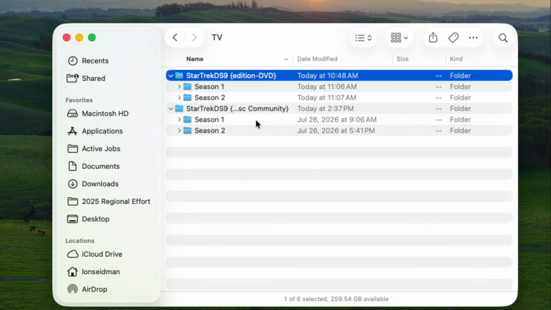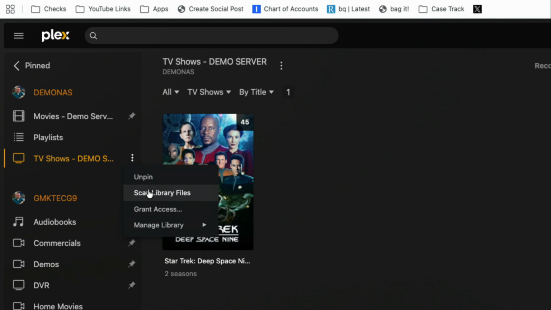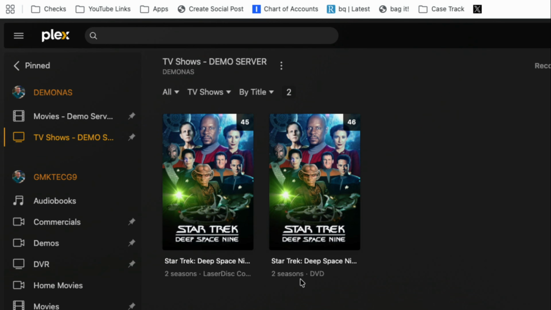And now that we have that in place, we just need to now re-index our library. All right, so we'll trigger a manual scan of our TV show library. And what should happen when this scan completes is that we should end up now with 2 versions of the show. So check it out. We have the Laserdisc version and the DVD version.